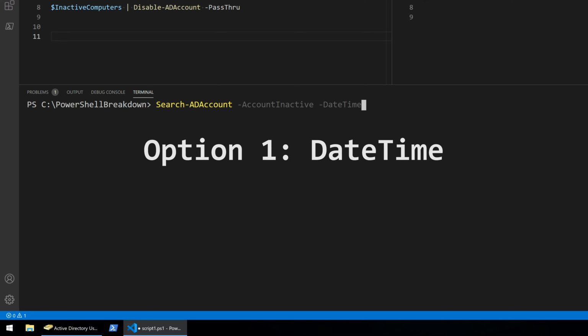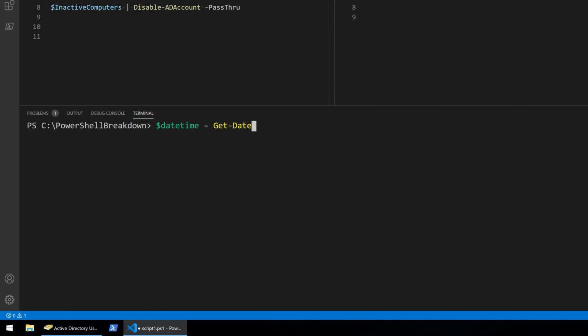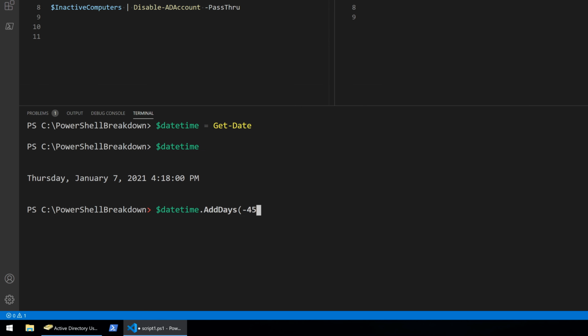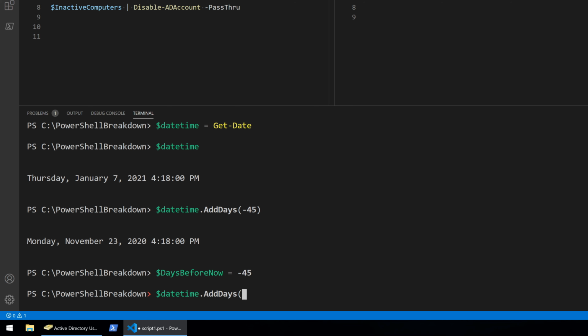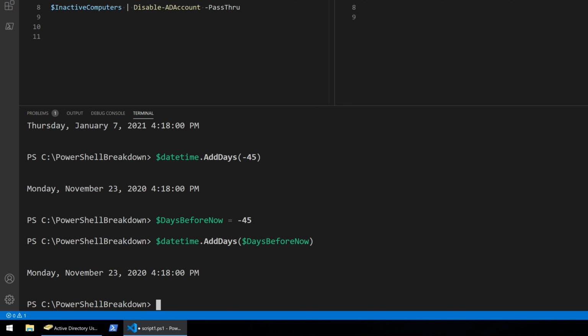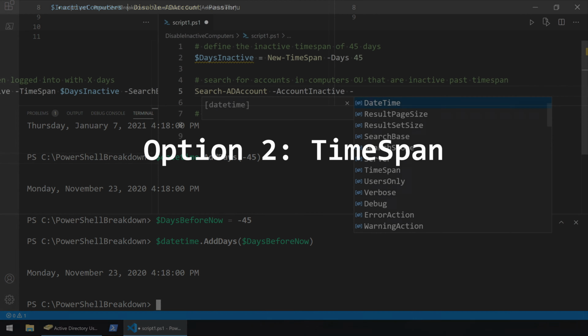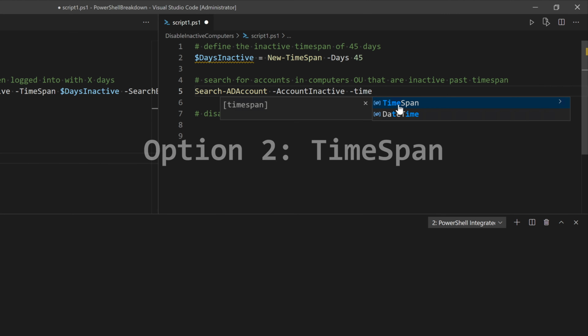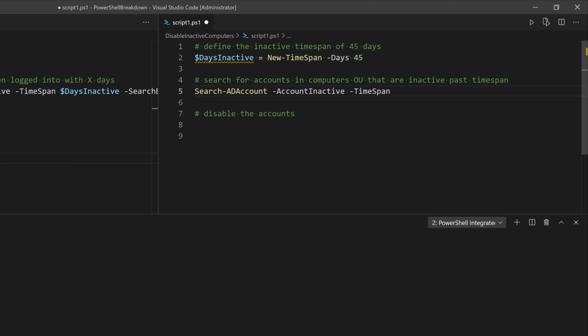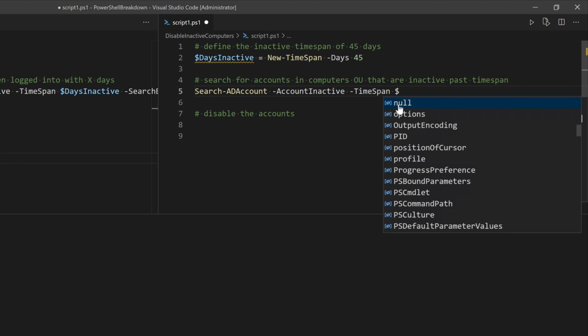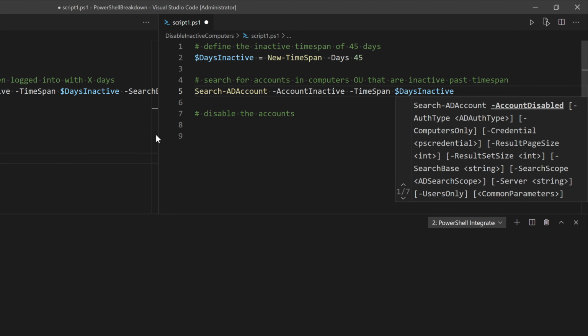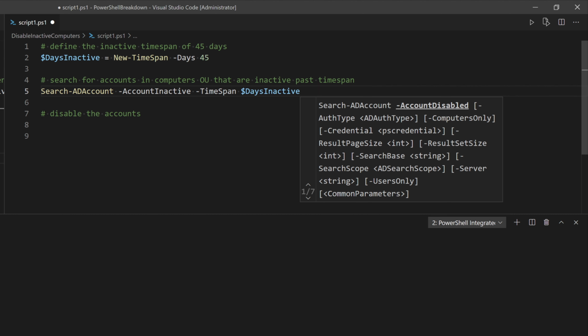The first option is DateTime. This means that everything before a given date is determined to be inactive. If this option is used, I would have to calculate a date that is 45 days in the past from the date when the script is run. The second option is TimeSpan. And this means that everything prior to the time span of 45 days is deemed inactive. The advantage of this option is that no date calculation is needed.